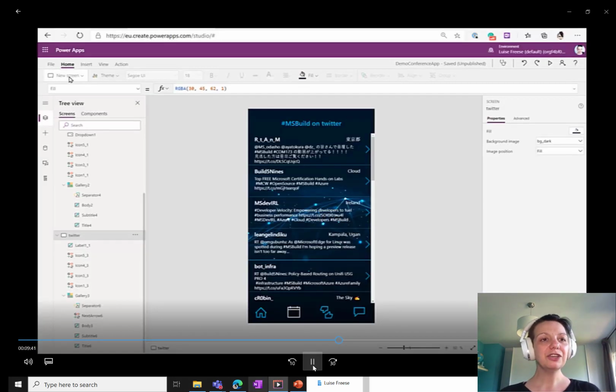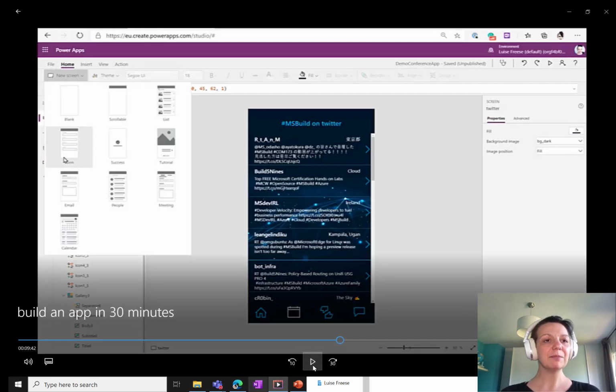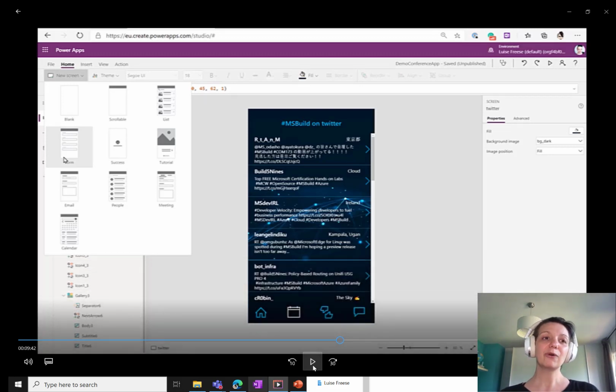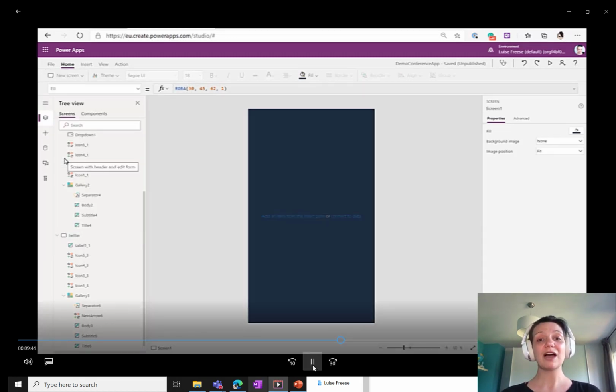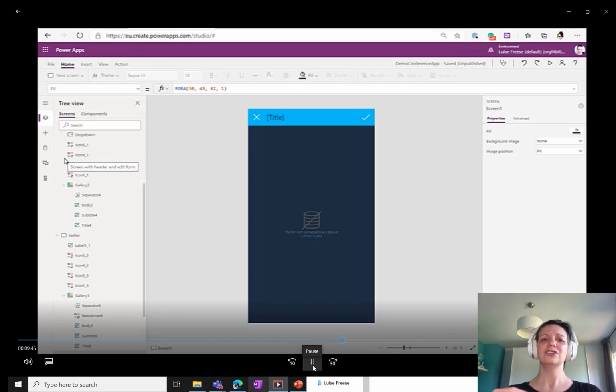We will create a new screen. So for the very first time, I do not just duplicate a screen that is already in place, but I create a new screen. And why would I do that? Because I want to benefit from a template that is already in place in Power Apps. So I click on new screen and then I select form, as I want to have a form and I'm too lazy to just build that from scratch. So I can use that.